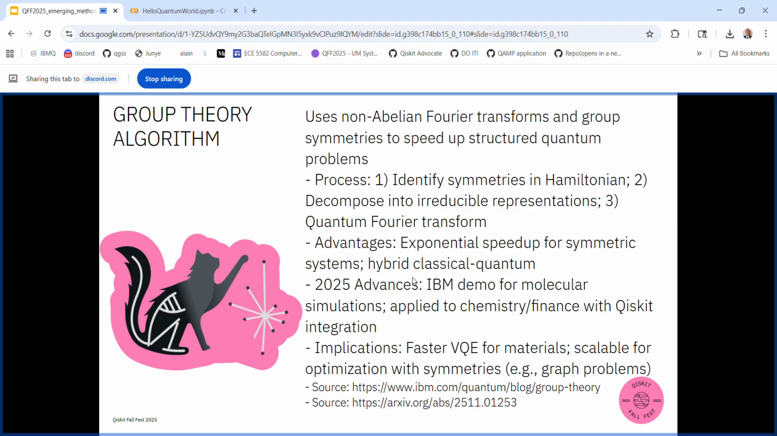Now, that depends on how symmetric your system is, but they've applied it to molecular simulations, which makes a lot of sense. Molecules have a lot of symmetry, both in the fields they have around them and in their properties. There's a lot of interesting applications for being able to apply these group theory transformations to systems.